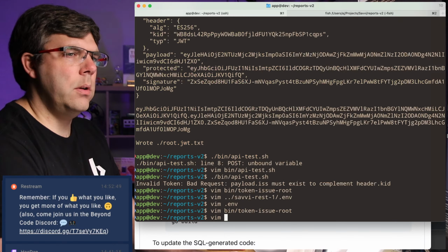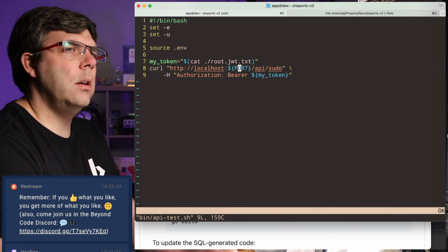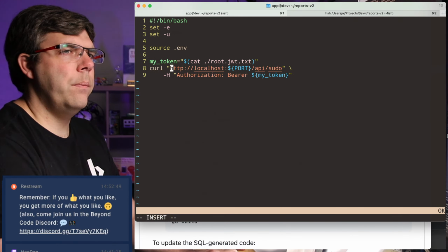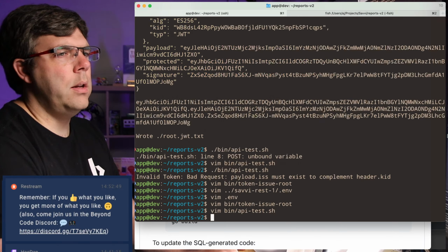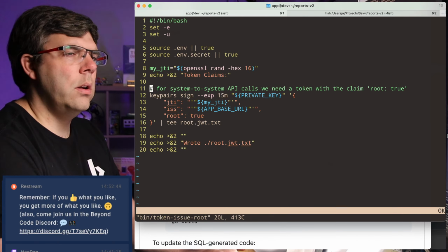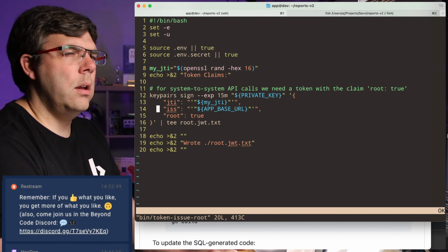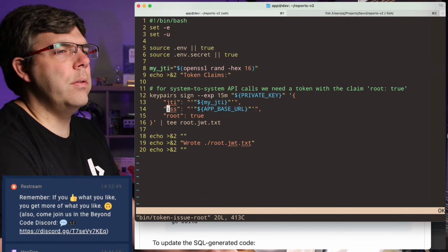Okay. Nope, not this one. It was bin API test. Okay, and we want to put in here. No, not in here. No, we do want to go into the issuer. Okay, and then we're going to do, yeah, we've got app base URL. Okay, is there anything else? There's probably other stuff that needs to be in here.